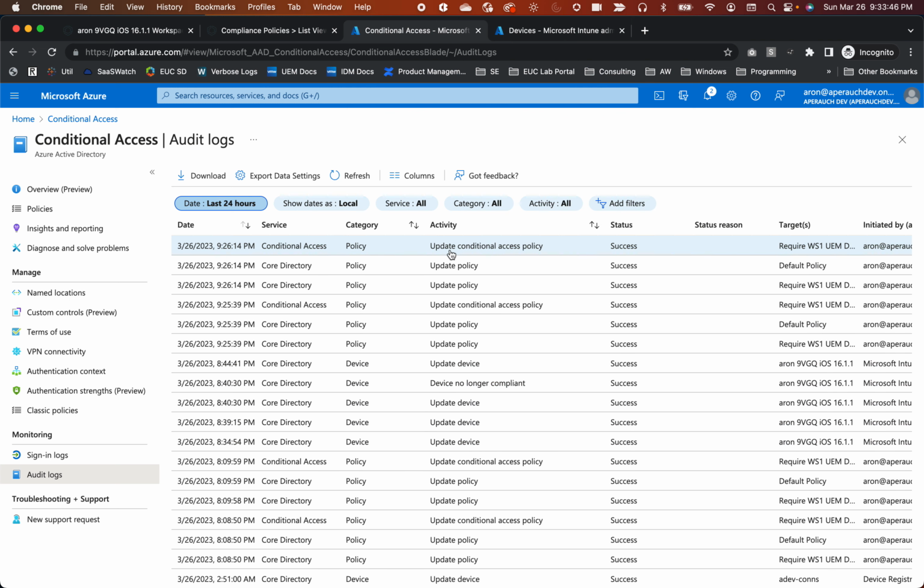So you can see these are changes to the conditional access policy, but something like this, device no longer compliant and update device, this is when it's being changed. So this is the most recent one. It's from today at 8:40 p.m. So this is the correct East Coast local time. So this is about 55 or 56 minutes ago. So about the 40-minute mark.